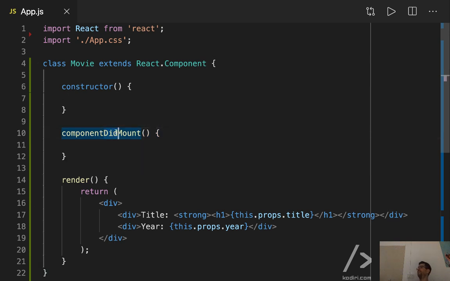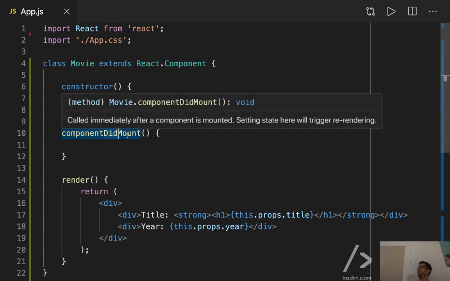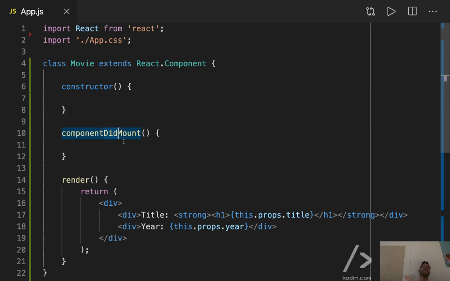Look at the past tense of the verb. Yeah, componentDidMount. So that means the component is already available. The user can see the HTML already. After that happened, then we do something here. What do we do here? We'll see that later on. But for now, that's what you have to know.